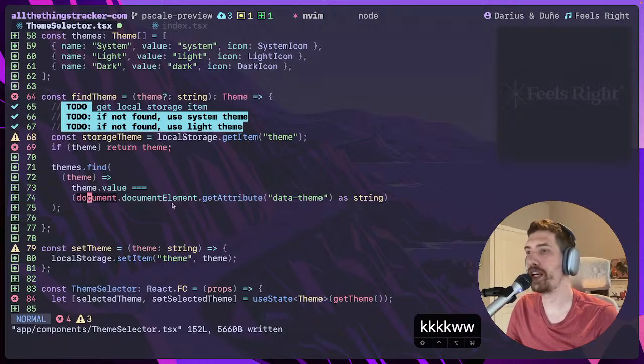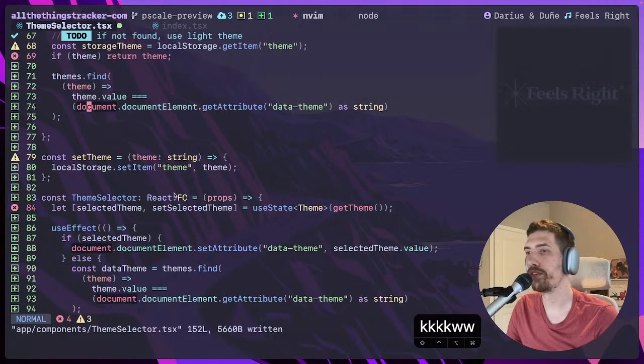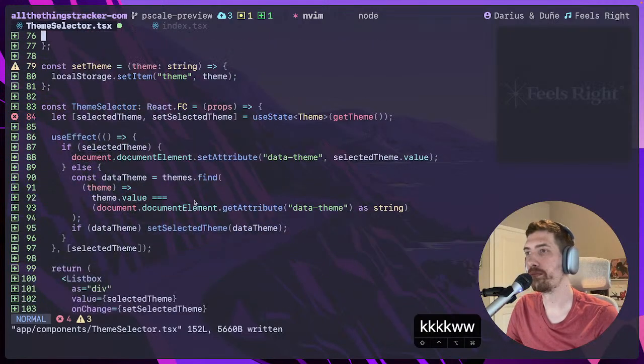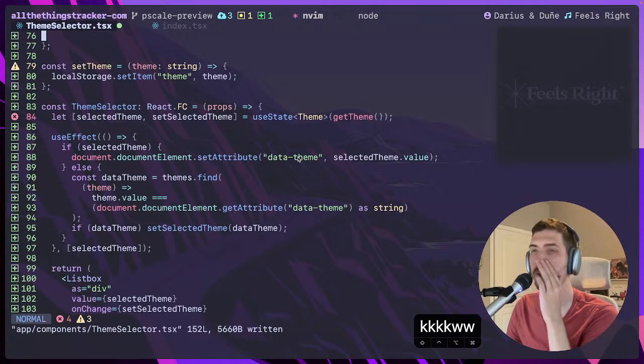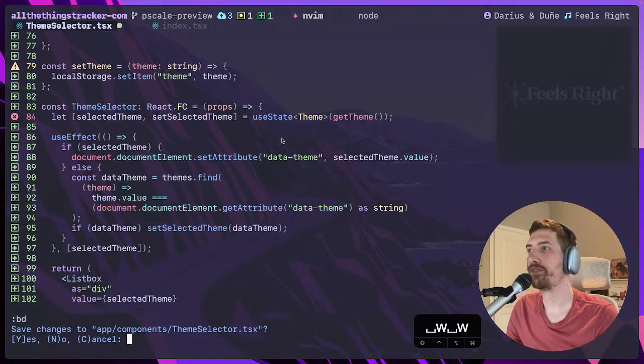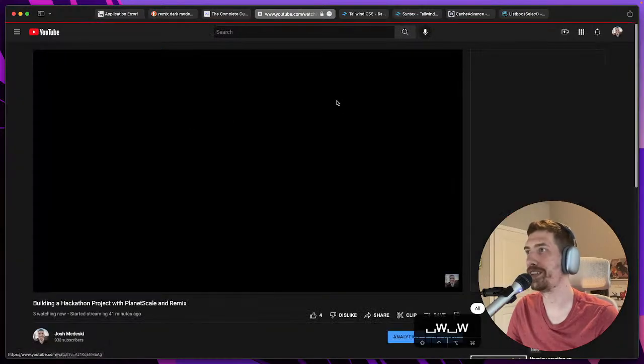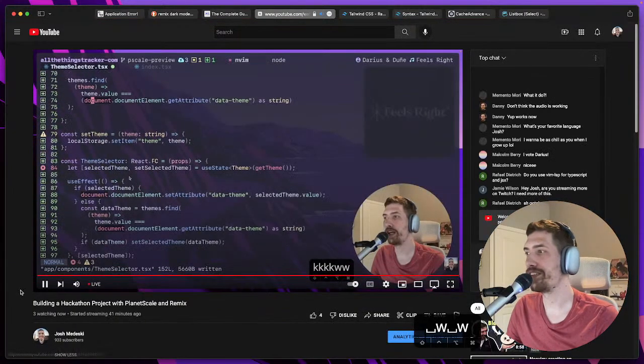This really only has to run once. And when I select a theme, set attribute data-theme. Okay, so they're setting a data attribute. I don't really want to do that. This is always a weird thing. I've done this so many times now, but just having to deal with all this.